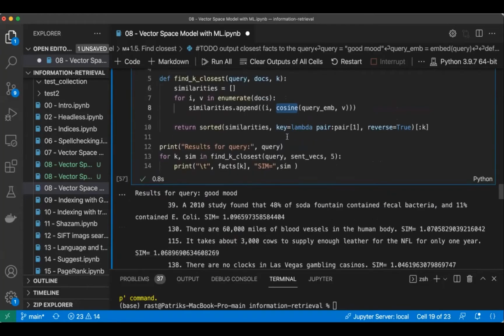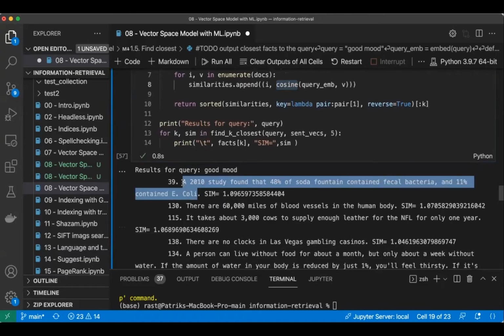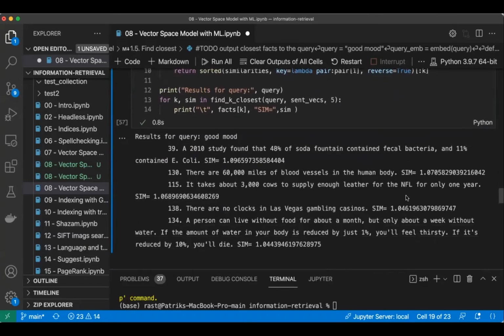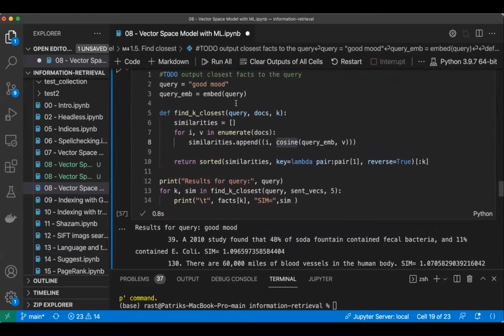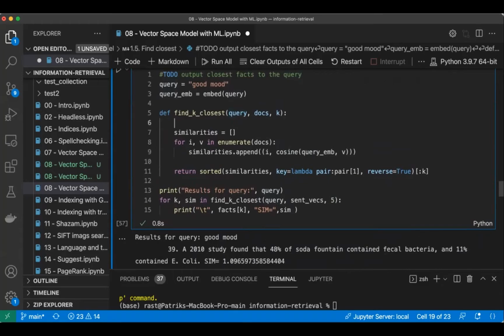Something interesting here is that this cosine does not seem that accurate, because when we type "good mode", it does not return anything related to good mode. Okay, so let's compute it by ourselves.